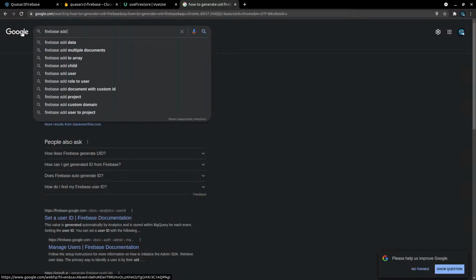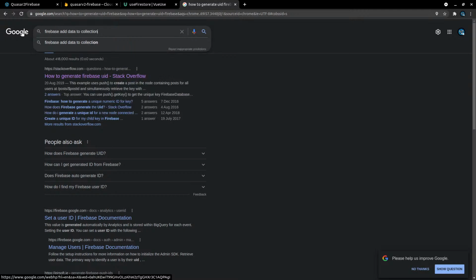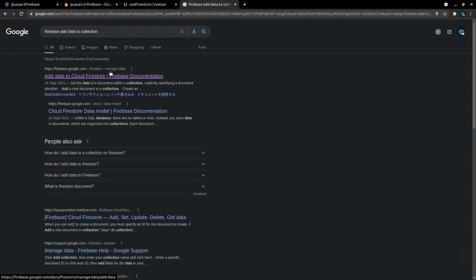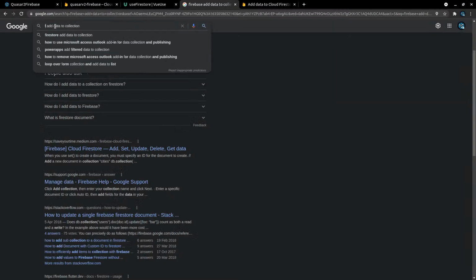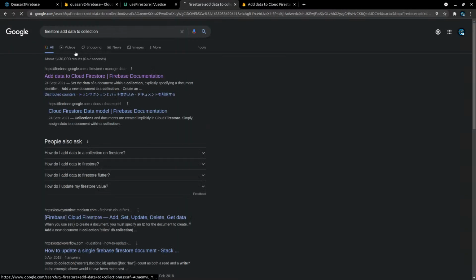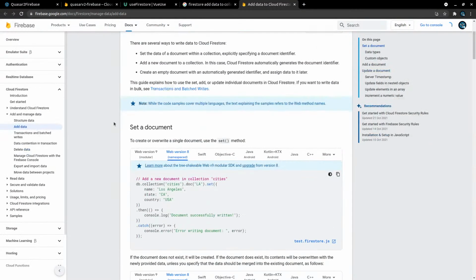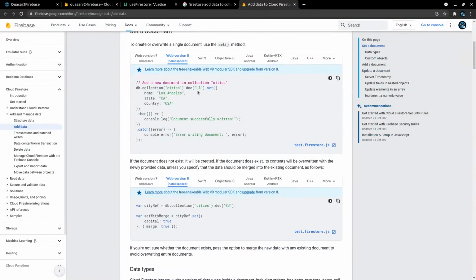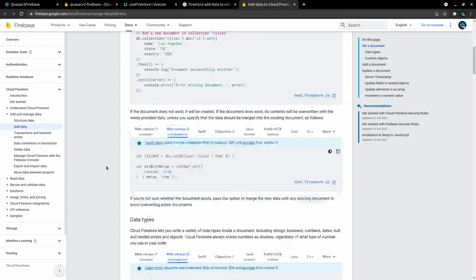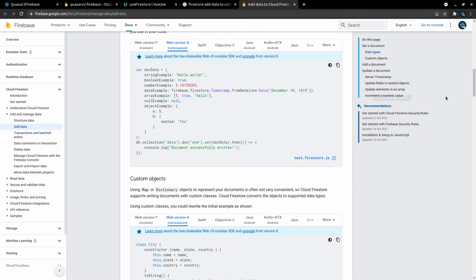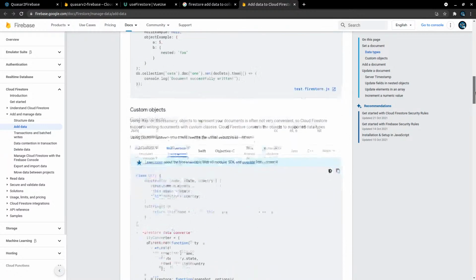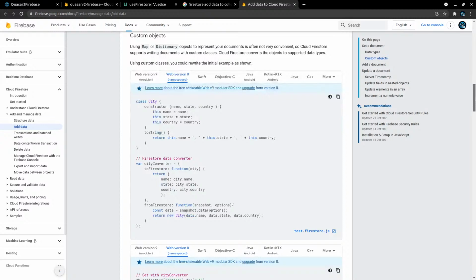Firebase, add data to collection. See, this is really showing how much I know about Firebase. And what's this called? This is called Firestore, isn't it? Yep. So let's change that to Firestore add data to collection. All right, this might help us. db.collection cities.doc LA.set. Yeah, but we're looking for something where you basically just want to generate a unique ID.